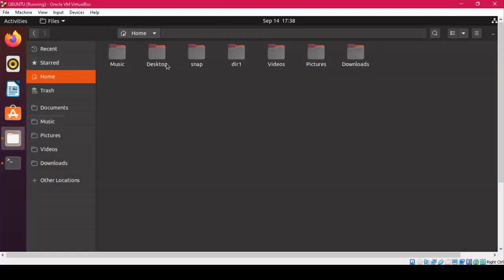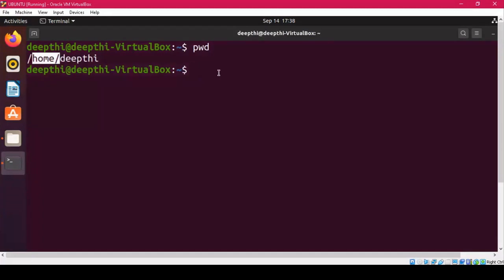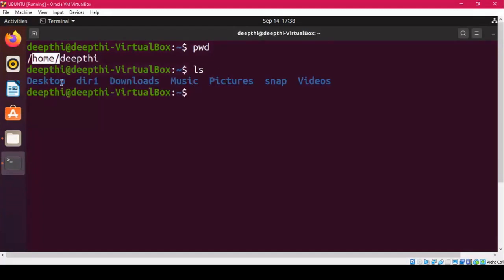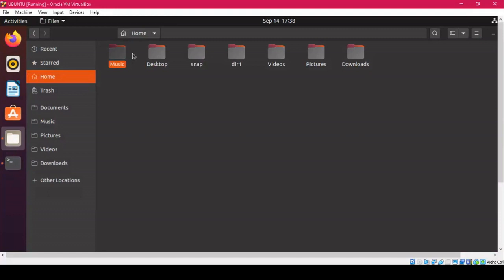So this is your present working directory, and in this directory, if you just press this command ls, you will see the directories and files available in this present working directory, and they are the same that you can see from here as well, right?